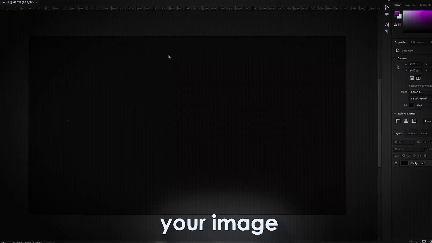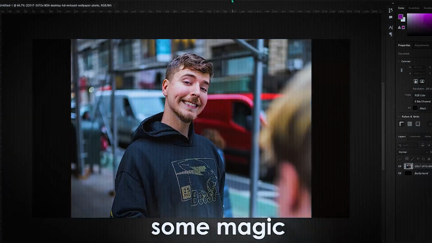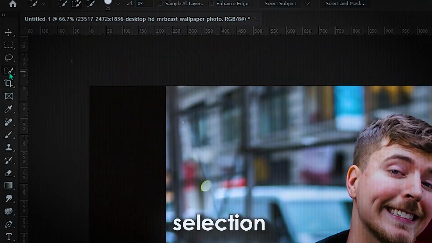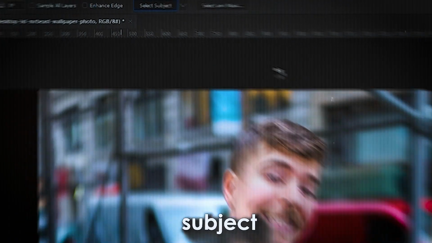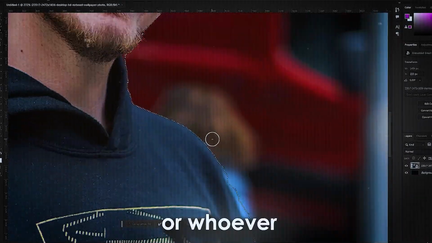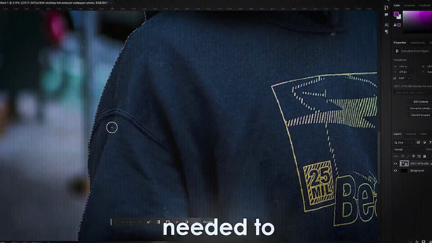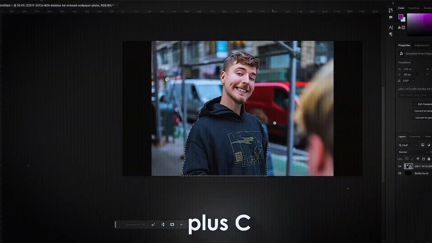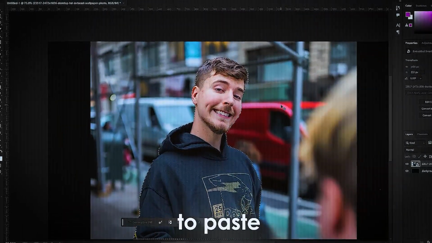Now, import your image into Photoshop. Got it? Great, let's make some magic. Now, select the quick selection tool from the toolbar and click Select Subject. This will create an outline around you, or whoever your subject is. Adjust it as needed to make it clean. Then press Ctrl+C to copy and Ctrl+V to paste your cutout.